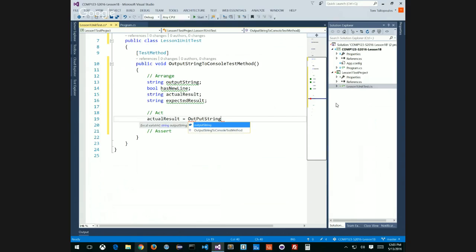Output string console. Don't let Visual Studio kill you with this method here. See how it says it's giving you this? Well, it's because my method is called output string to console method. Be careful. If you don't want the code hinting, what do you press to avoid IntelliSense? You know? Escape. Right? And then I want to pass in, don't worry about the error right now. I want to have my error.